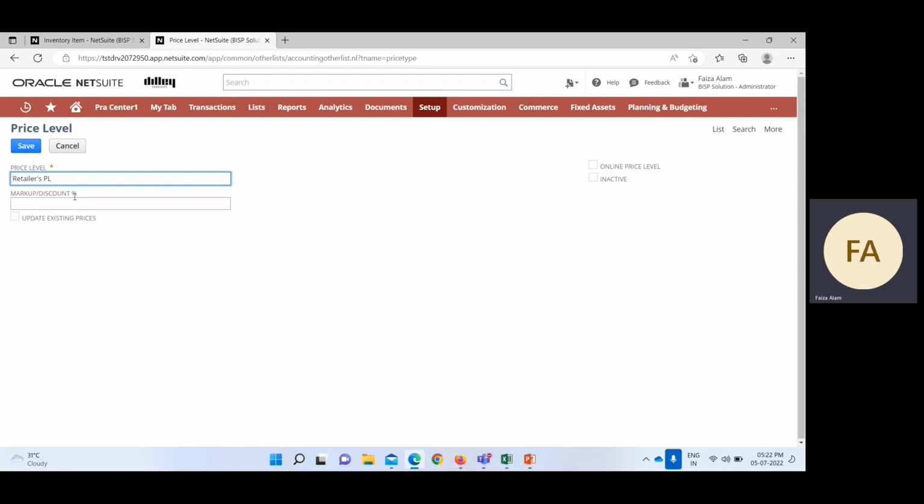That is retailer's price level. Okay, so if we go down here, we have to provide a certain percentage for markup and discount. If I mention this 12%, it will be a markup. And if I put a minus before it, it will be counted as a discount.